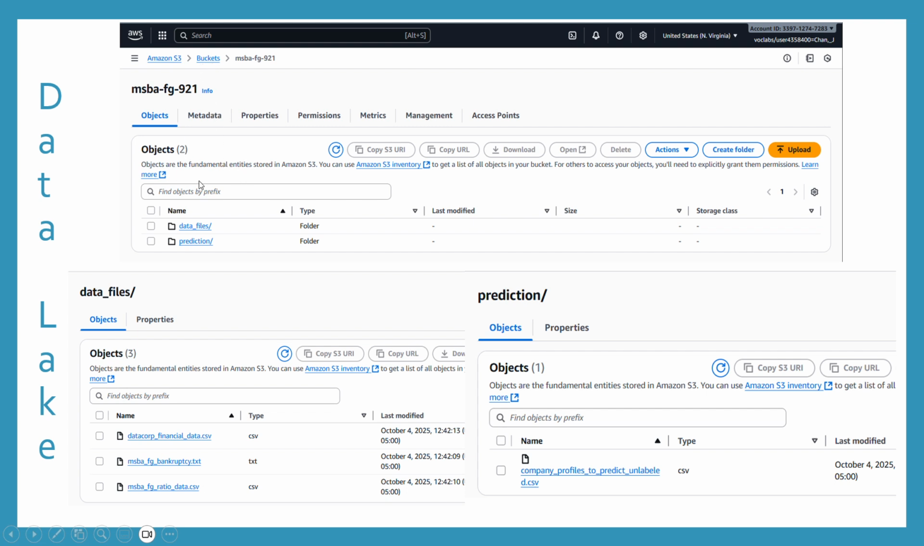In my bucket, I've created two folders, data files and prediction. In data files, I have my first three data sets, which I'll be consolidating to form one unified table. And in my prediction folder, I have my unlabeled CSV, which we'll be using to make predictions later.